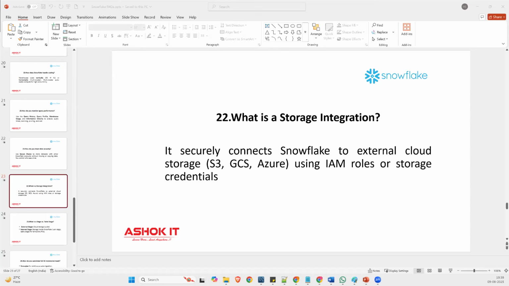And if you are dealing with your cloud storage and you would like to land that data into your Snowflake table, that is external stage. So you just need to create a storage integration and give the location of your file in that storage integration.